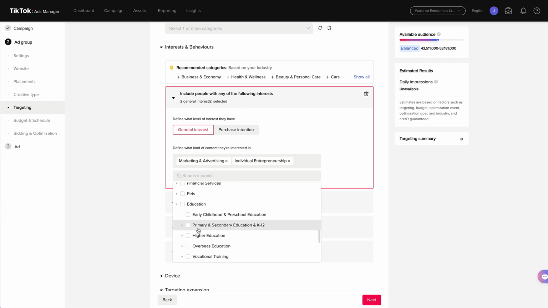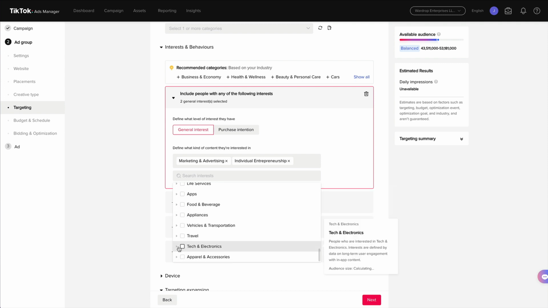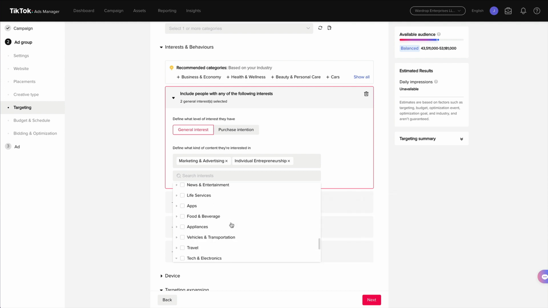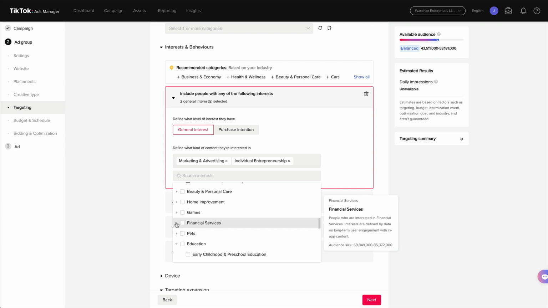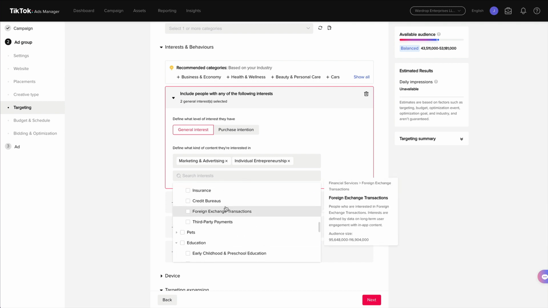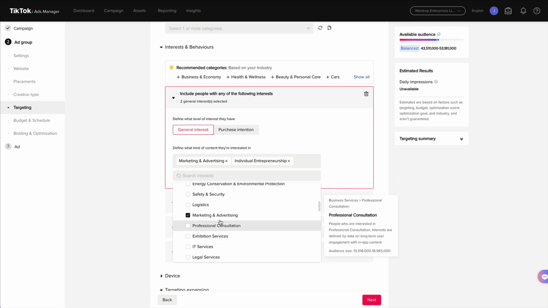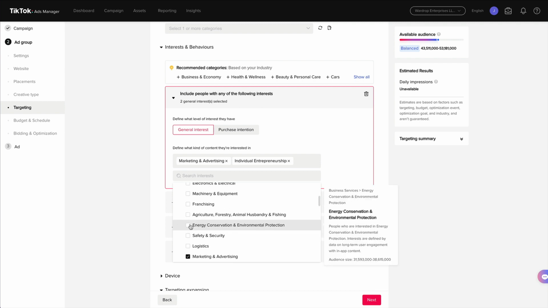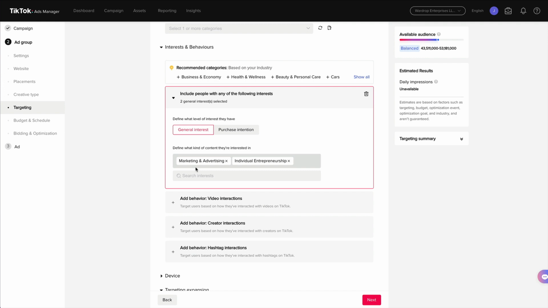So education, no, maybe not any of these. We go down, travel, tech and electronics, maybe some of these, cell phones, gaming. Okay, so those are honestly the main ones that I use. Let's see, financial services. No. Okay, so those are the core ones. You could do professional consultation, machinery. No. Okay, so those are the core ones that I'll go through and select right there.